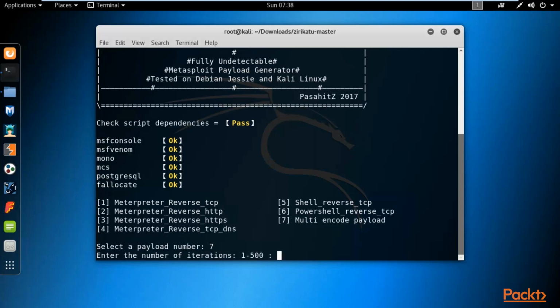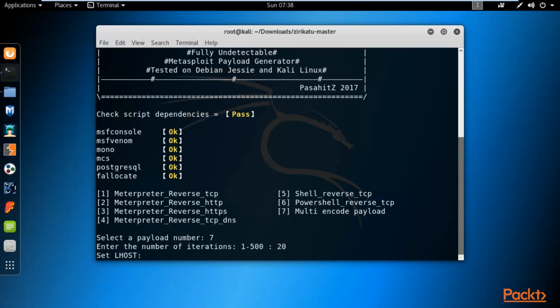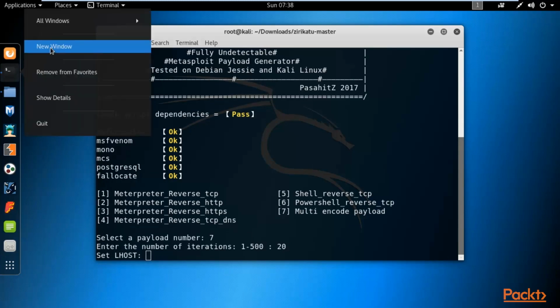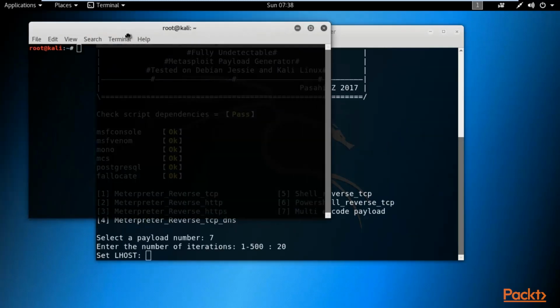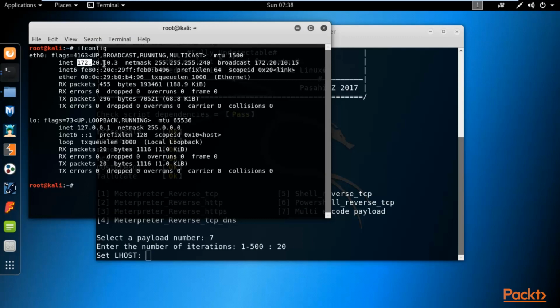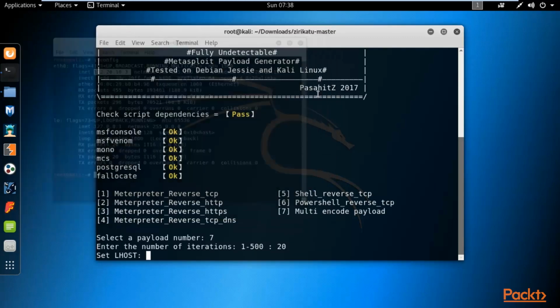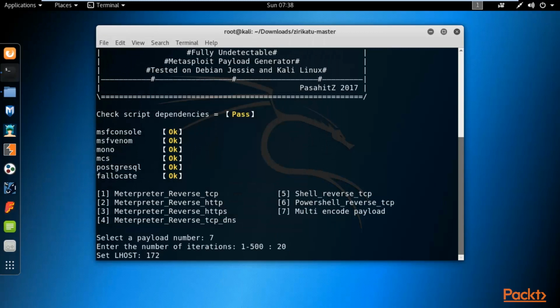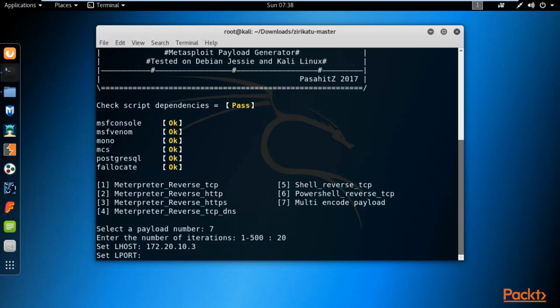Now number of iterations, how many times you want to encode the payload. For example, I want to try 20 times. Hit enter. Set lhost. Lhost means your Kali Linux IP address. So let me check. Right click on the terminal, click on new window, type ifconfig and hit enter. So this is your Kali Linux IP address, 172.20.10.3. So you can type here your Kali Linux IP address, 172.20.10.3. Hit enter. Lport, you can select any port number, for example 5555.